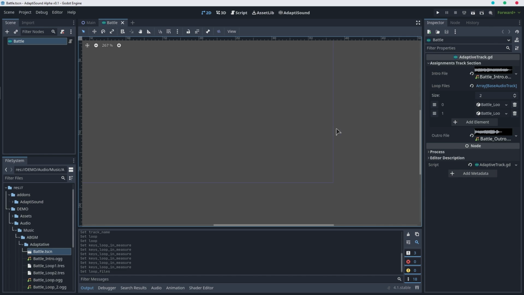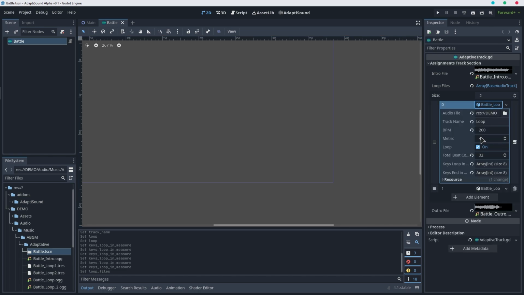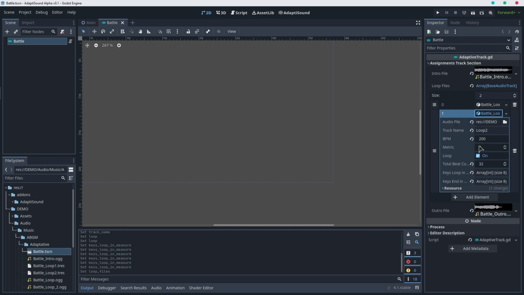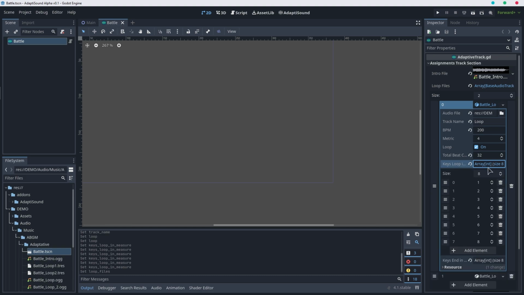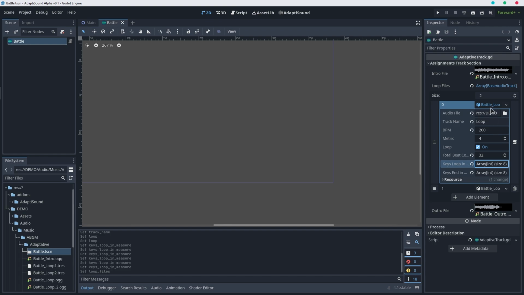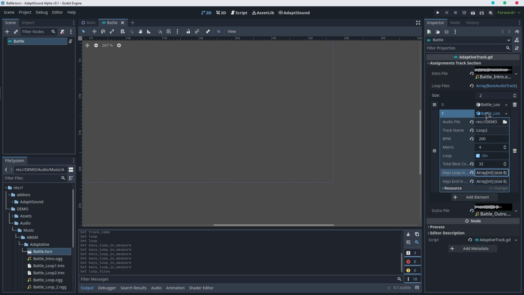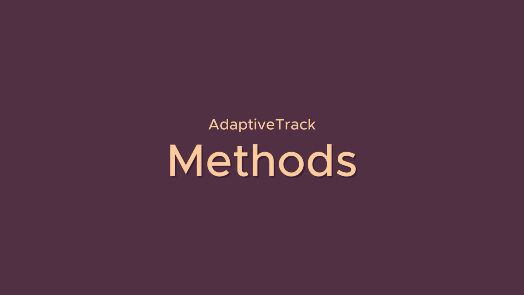This is a finished AdaptiTrack. It has an intro, 2 loops and an outro. In this case, the 2 loops have the same BPM and metric, but it is also possible to use 2 tracks with different parameters. If you look here, the first loop is set to change only at the start of the next few bars, and the second loop has the same configuration. Now, we must save the scene in the avgn directory, and let's see the methods.